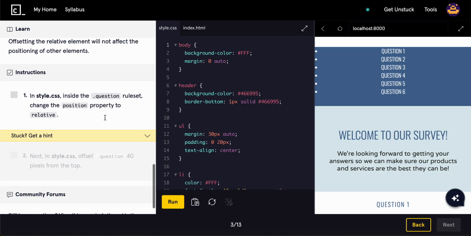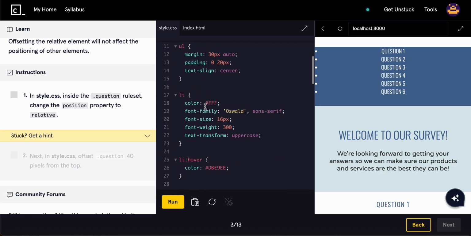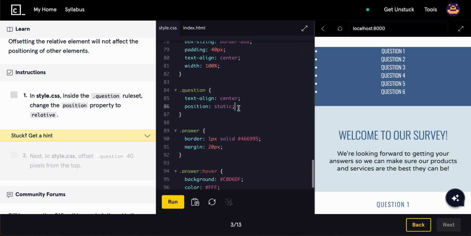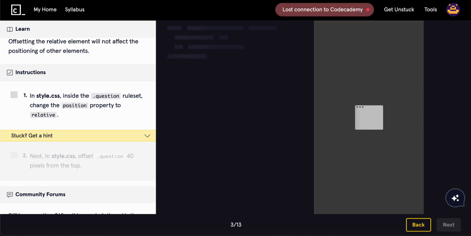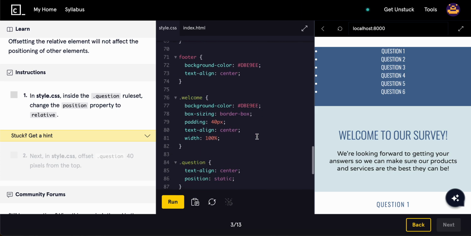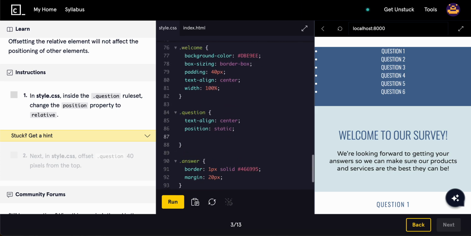So in the style.css, inside of the .question rule set, change the position property to relative. Once we get the connection back, we're going to go to .question and change the position to relative.